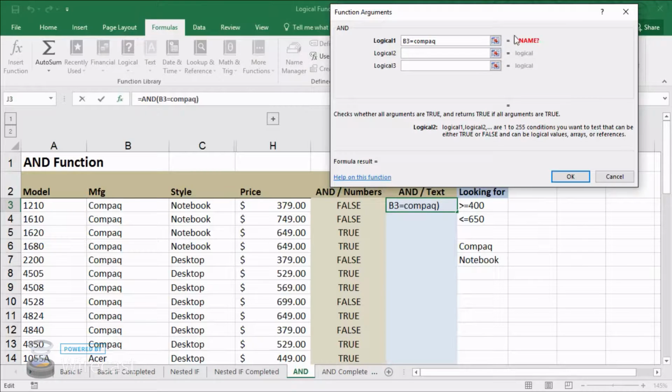This is not good. So if you see this, that means that obviously whatever you're trying to do is not working, and you better go right back there and figure it out. If it's just the name compact, it would have been fine. But because we're comparing it to that cell with the B3 in there and the equals, we need to put the quotes around the compact. So let me go ahead and do that.